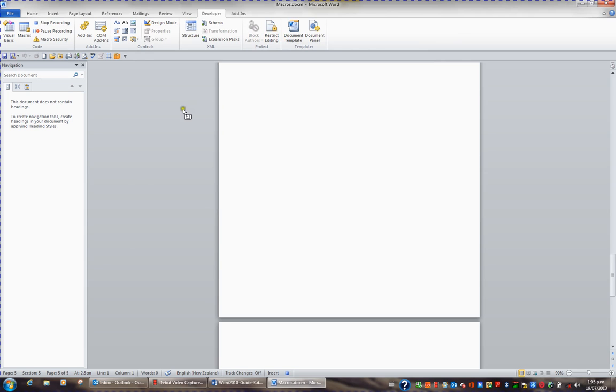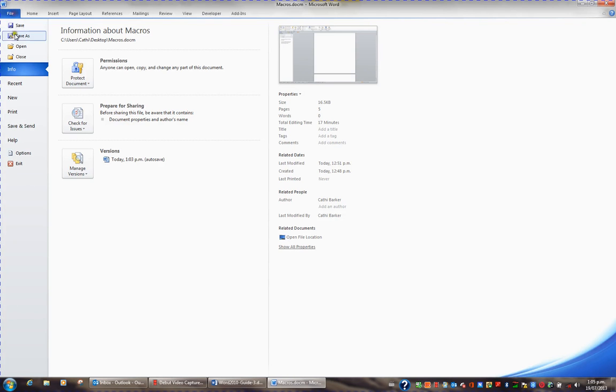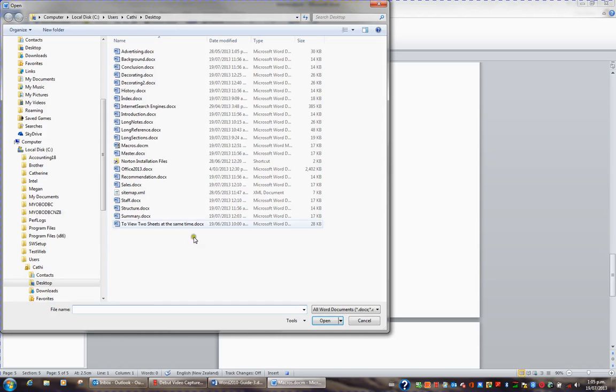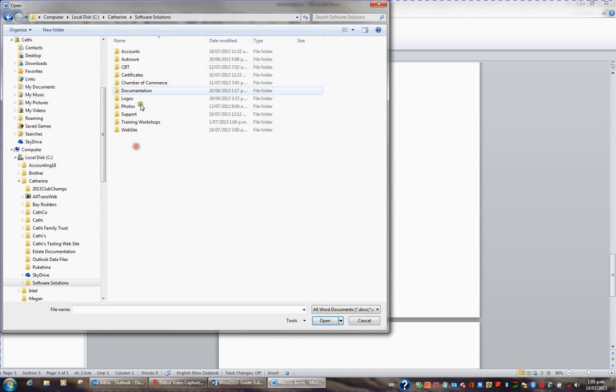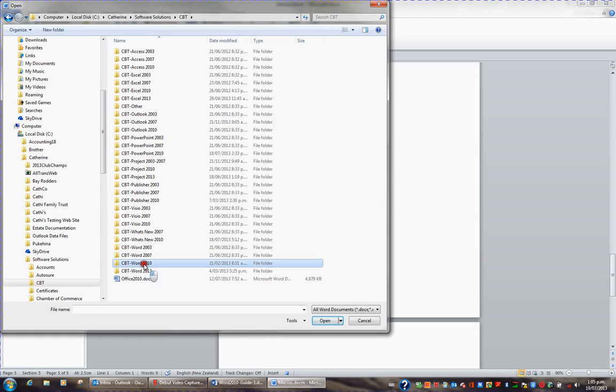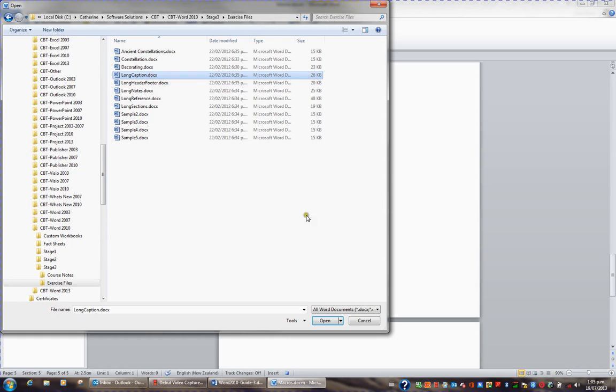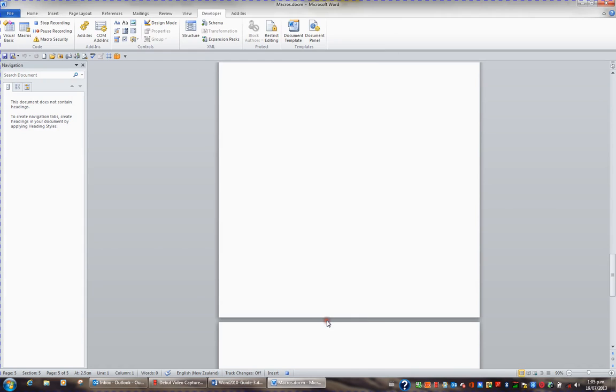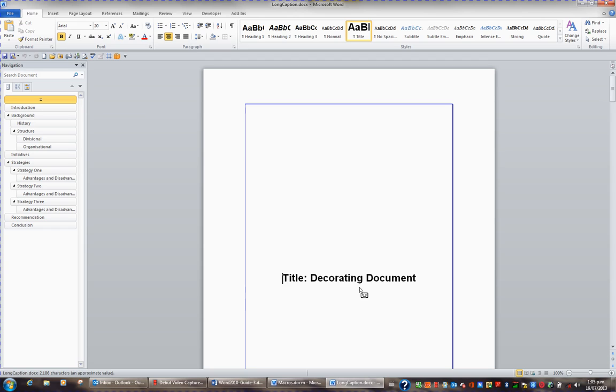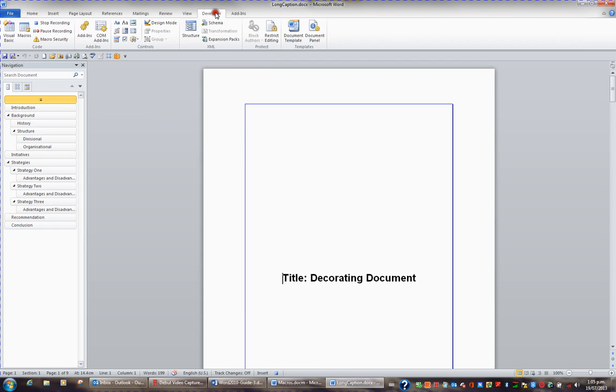Now I can proceed recording what I want it to do. And what I want it to do is go File and open a specific file. So I have to locate that file. And here it is here, long caption, and I'll click Open. And that's all I want the macro to do. So now I'm going to stop recording. If I go to the Developers tab and click the Stop Recording button, I'll stop recording my macro.